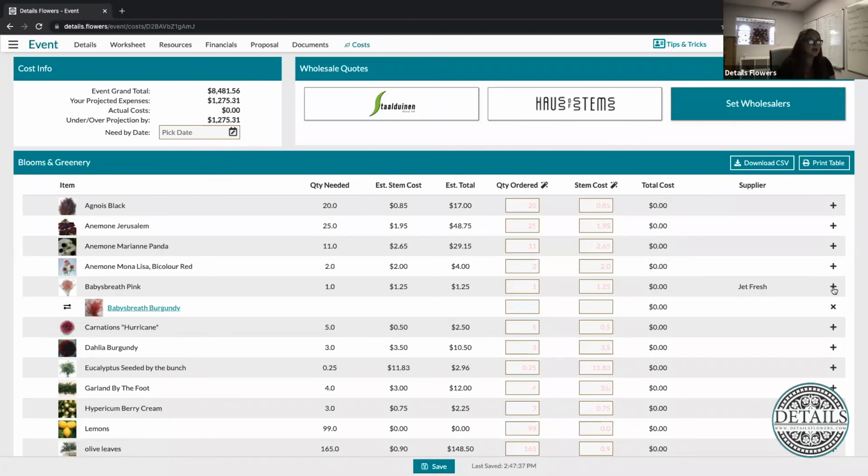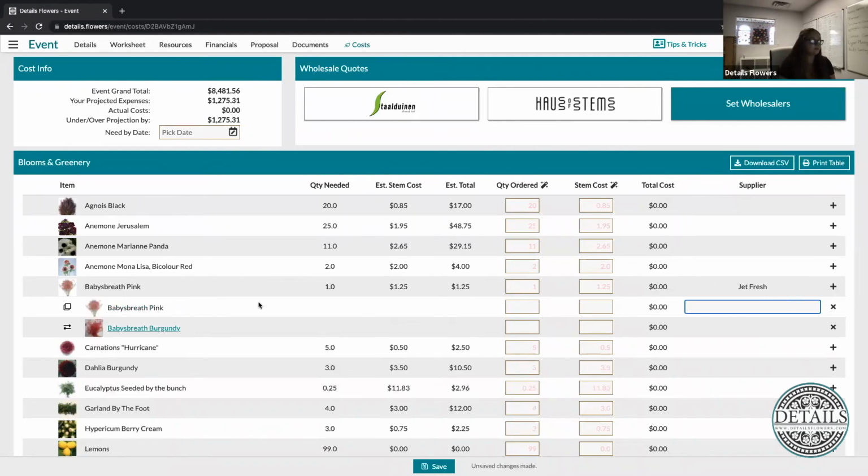In addition to that, you can also go ahead and add an additional supplier. So let's say I wanted to get this baby's breath, and Jet Fresh has, let's say, half the quantity I need, but I need my full quantity. So I'm going to go in here and I'm going to say, okay, Jet Fresh only has half. I'm getting half from them, but then I'm going to get the other half of that from some other wholesaler. You can add in multiple different wholesalers if you're getting it from multiple places, and you can really split that up.